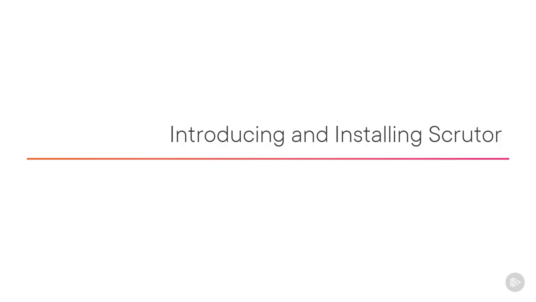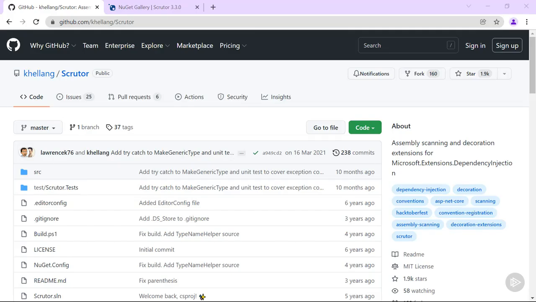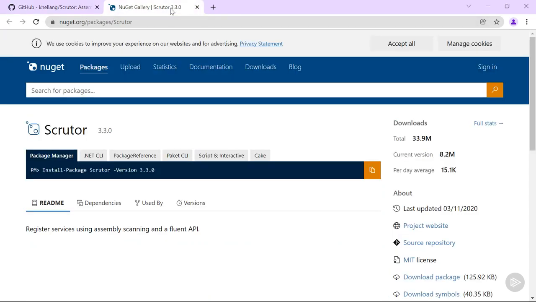Scrutor is a fantastic library that fills two gaps in the functionality available in the Microsoft container, providing support for assembly scanning and applying the decorator pattern. Created by Kristian Hellang, the library is open source and available on GitHub should you wish to explore the code or raise issues. Releases are available as a NuGet package that can be referenced in applications to use its features.